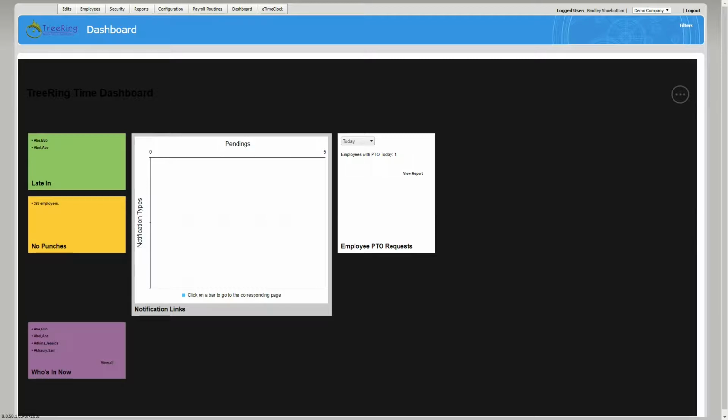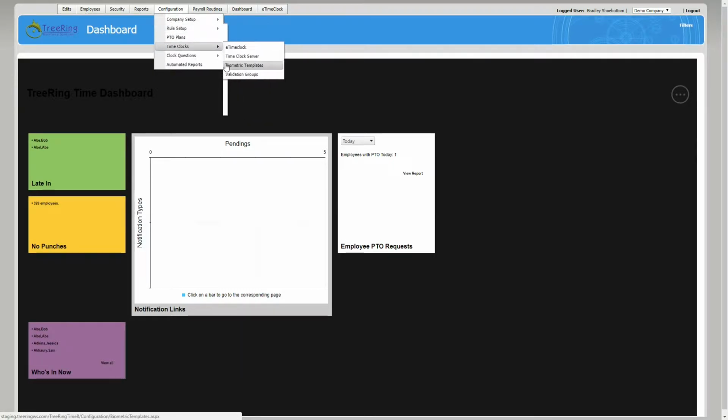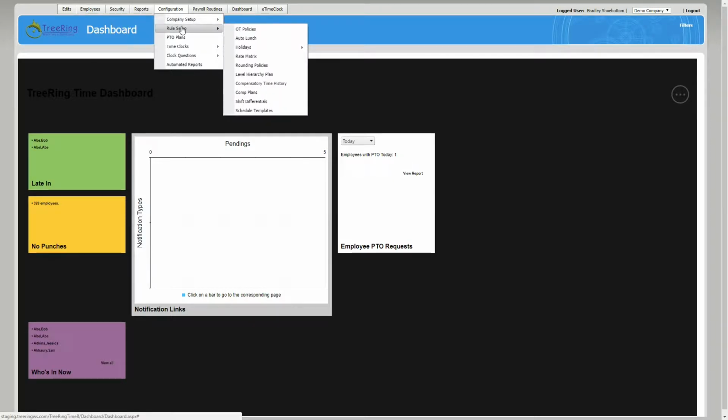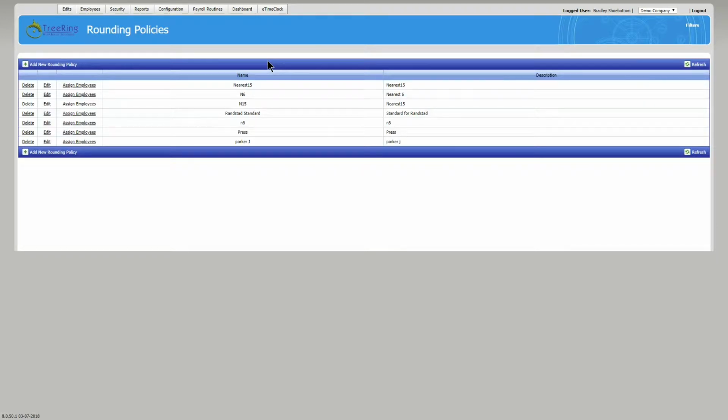Standard punch rounding can be used in conjunction with schedule-based rounding, configured under Configuration, Rule Setup, Schedule Templates. Schedule rounding takes priority. Therefore, any punches that fall outside the schedule rounding rules will be rounded by the punch rounding rules. Rounding rules are assigned to employees in the rounding policies form, found under Configuration, Rule Setup, Rounding Policies.